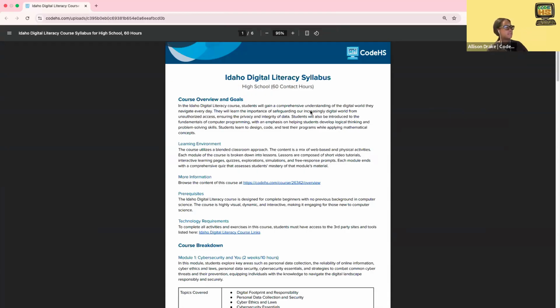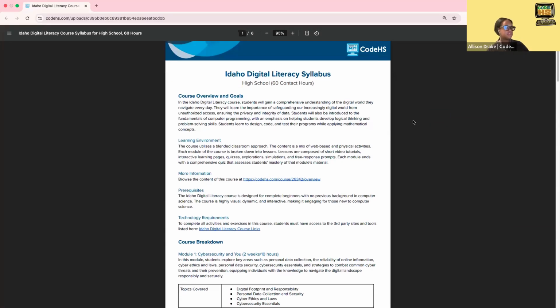You see here at the top, again, it shares the course overview and the goals. In this course, students will gain a comprehensive understanding of the digital world that they navigate every day. They will learn the importance of safeguarding our increasingly digital world from unauthorized access, ensuring the privacy and integrity of data. Students will also be introduced to the fundamentals of computing with an emphasis on helping students develop logical thinking and problem-solving skills. Students will learn to design, code, and test their programs while applying mathematical concepts. So we see that course overview and those goals here at the top of the syllabus.